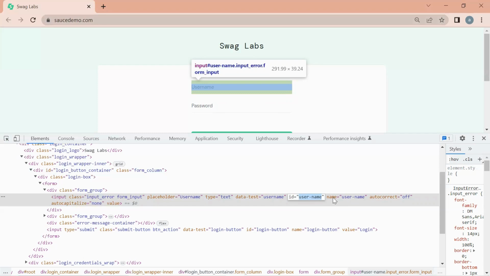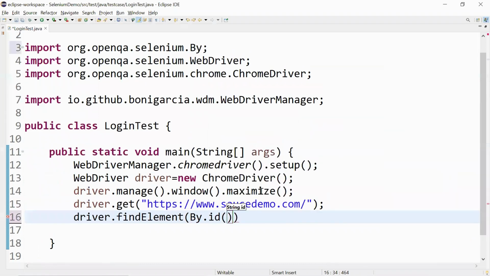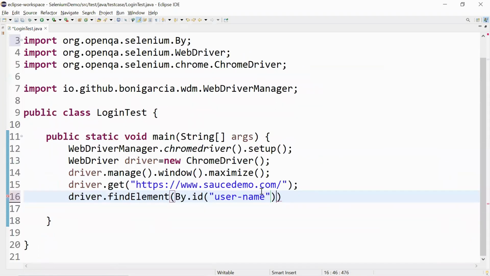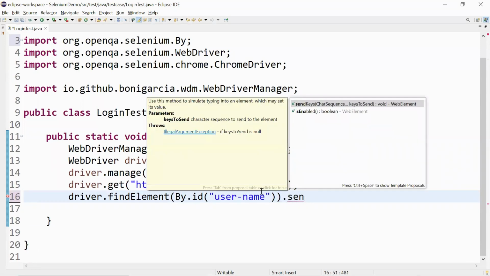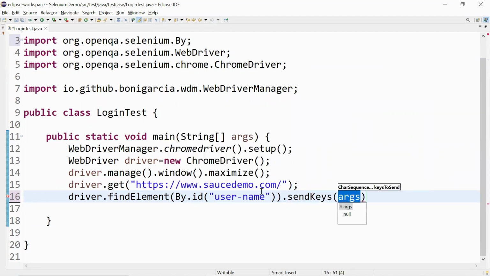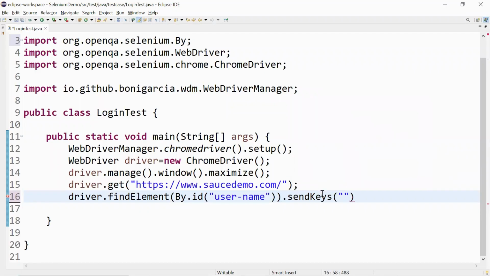Let me copy this ID as username and go to Selenium and say driver dot find element by dot ID, and I'll pass the ID value as username, right? We are targeting to enter some text in that, so we'll be using a Selenium method called send keys. The job is to pass in or type some values inside any web element, but we have to make sure that it is a text field. The value that we are passing is standard user.